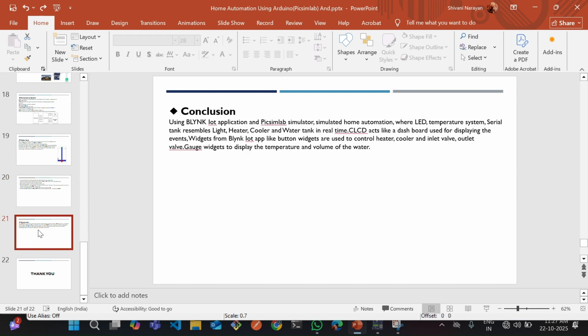Conclusion. Using the Blynk IoT app and PICSimLab simulator, we simulated home automation where the LED, temperature system, and serial tank resemble light, heater, cooler, and water tank in real time. The LCD acts like a dashboard used for displaying the events. Widgets from the Blynk IoT app, like button widgets, are used to control heater, cooler, and inlet valve, outlet valve. Gauge widgets display temperature and volume of the water.